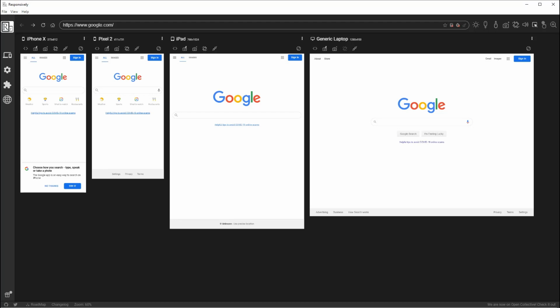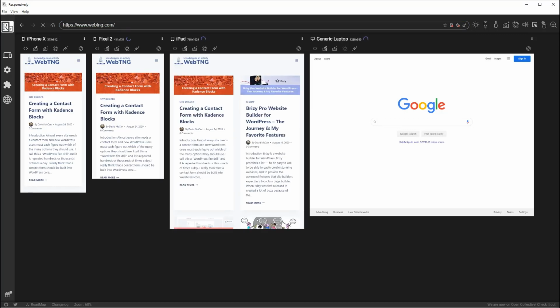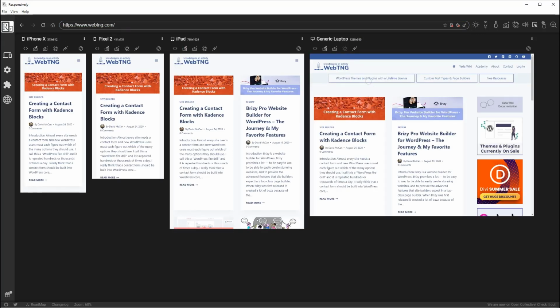Even though this isn't actually a browser, in some ways it acts like a browser. For example, we type in the URL of the web page that we want to check. For example, here's the WebTNG homepage. There's a back and forward button, a refresh button, and a link to your homepage. Over here, you can add a bookmark, delete storage, delete cookies, or set a page as your homepage.